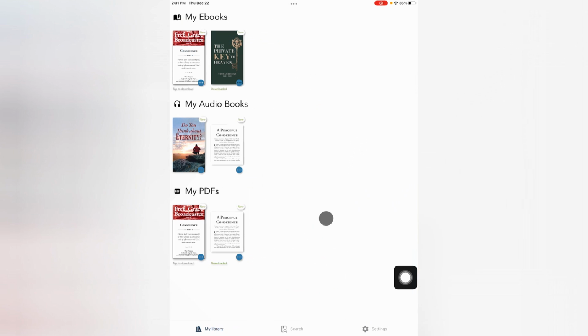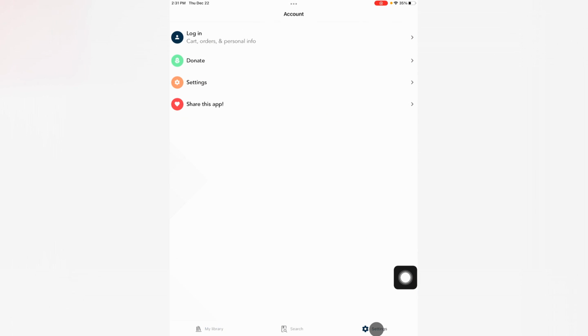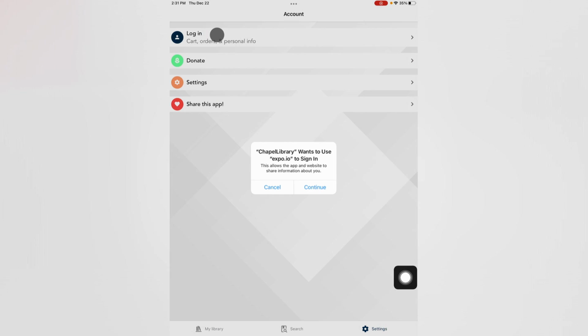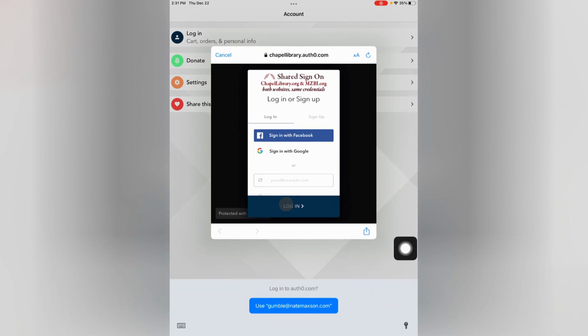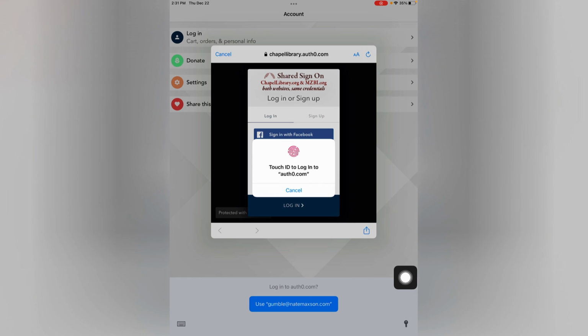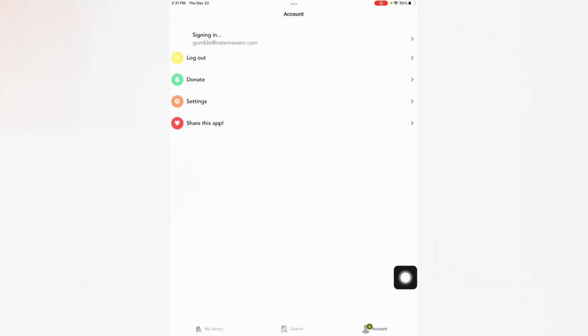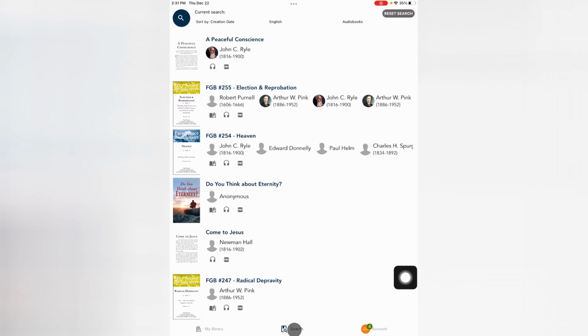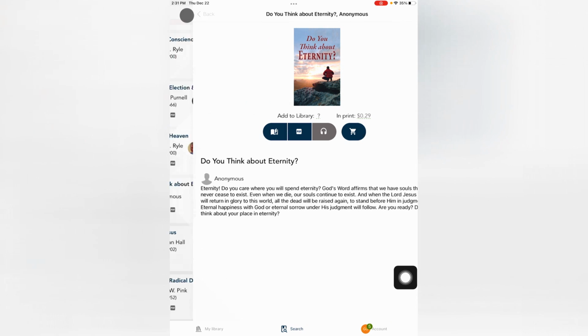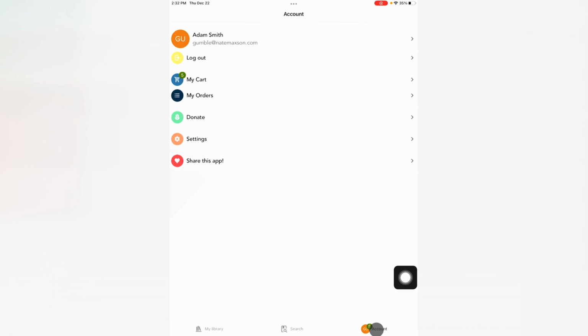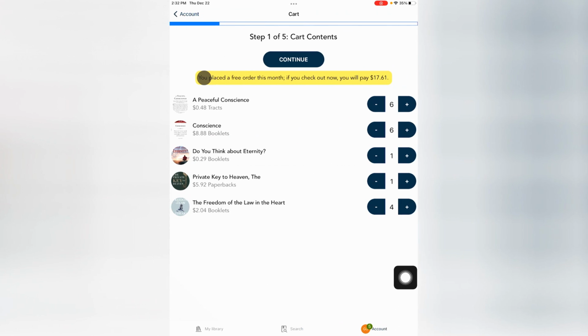In the case that you're interested in ordering printed literature, printed books or tracts, come down here to Settings, and then you'll tap on Login. You'll say Continue, and then you'll put in your login details. This is just a test account. There we go. So now we're logged in, and now we can add items. When we're on the search tab, we can add items to the cart. And then once we've added the items we want to the cart, we can go to our cart and we can check out.